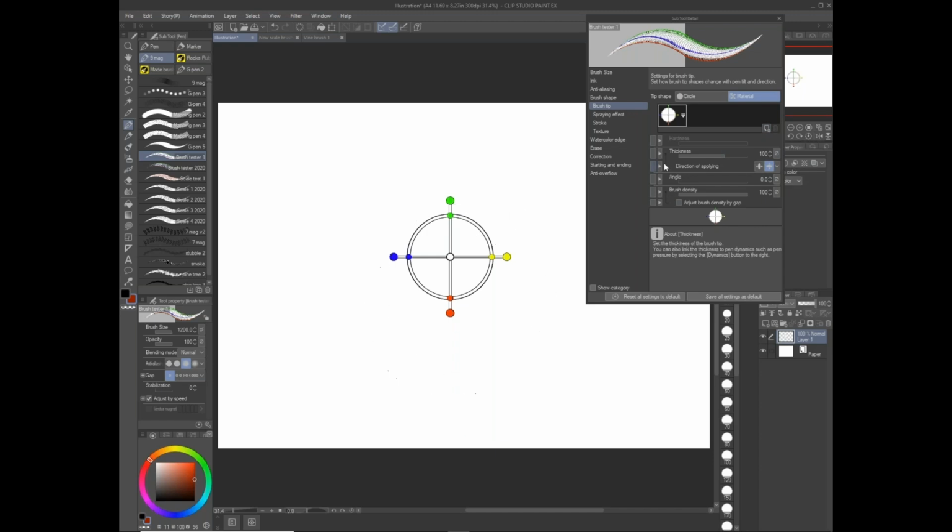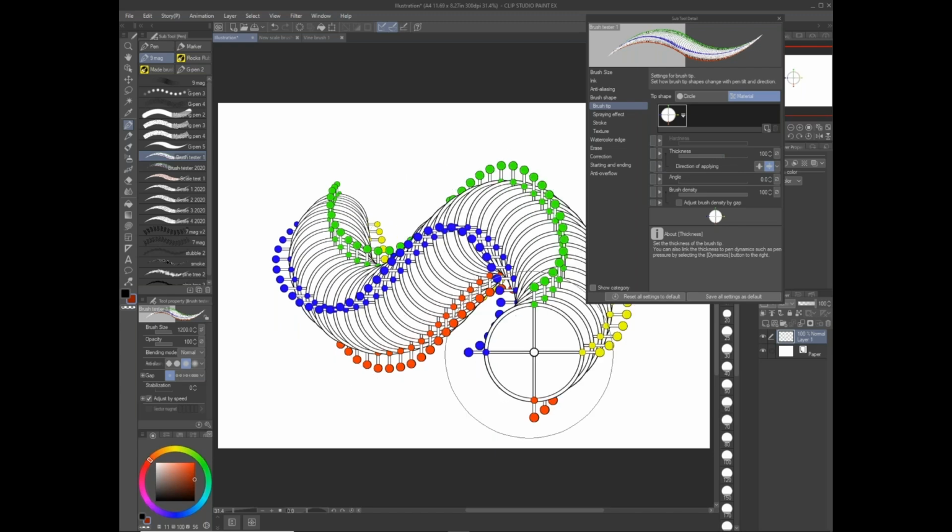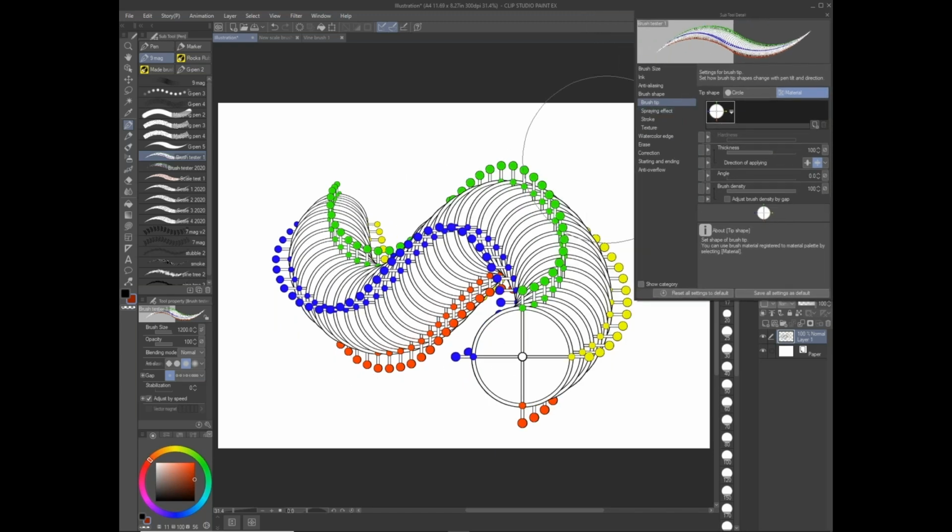So right now, I just have the thickness set on the standard. That way, as I draw the brush, we can really see how it's twisting and how it's turning. You can see the north, east, south, west of it. And then from here, we can start adjusting with different things like the angle.